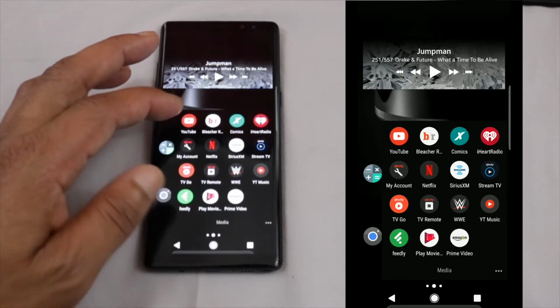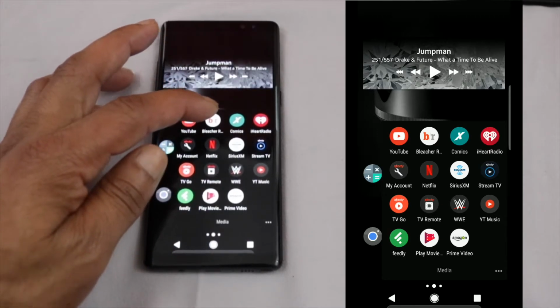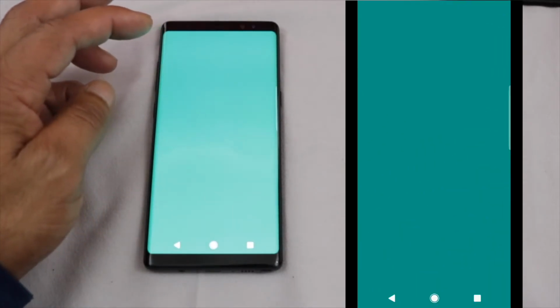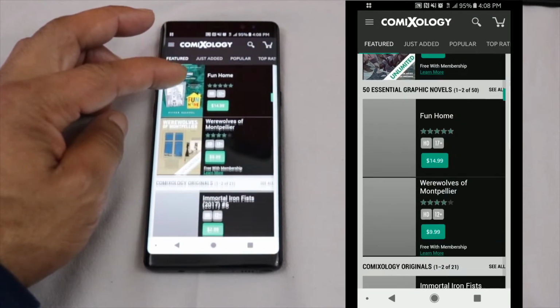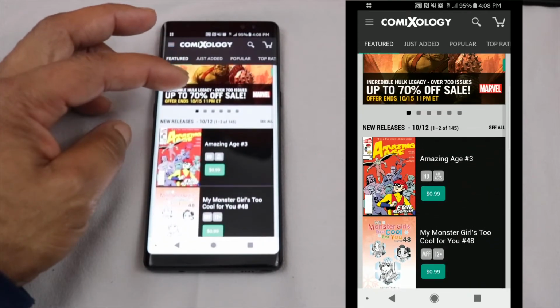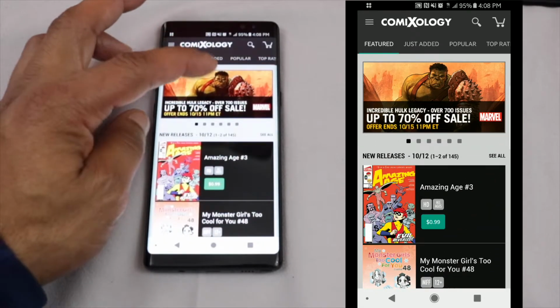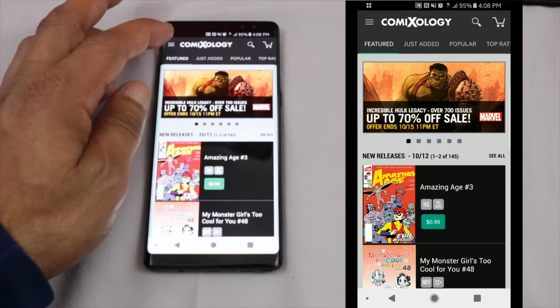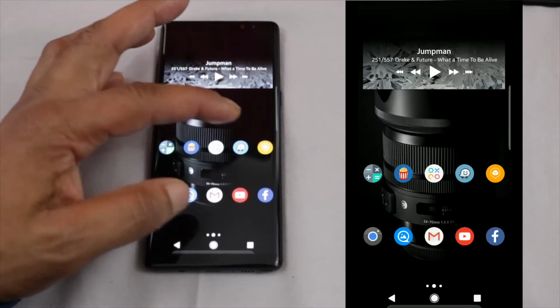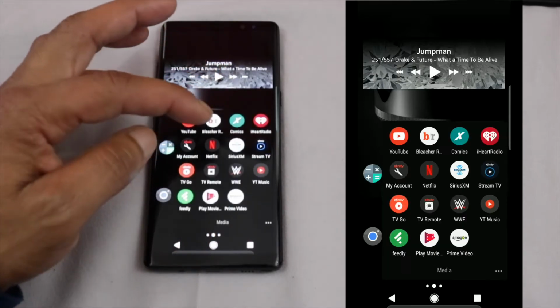This is my media file where I have YouTube, Bleacher Report, comics. I like to read comics. That's a pretty cool app to download some comics and read. You can get a subscription and read as much as you want, or you can pay for each comic book on a per comic book basis. But it's a pretty cool app. I like reading comics, staying on top of those type of things.